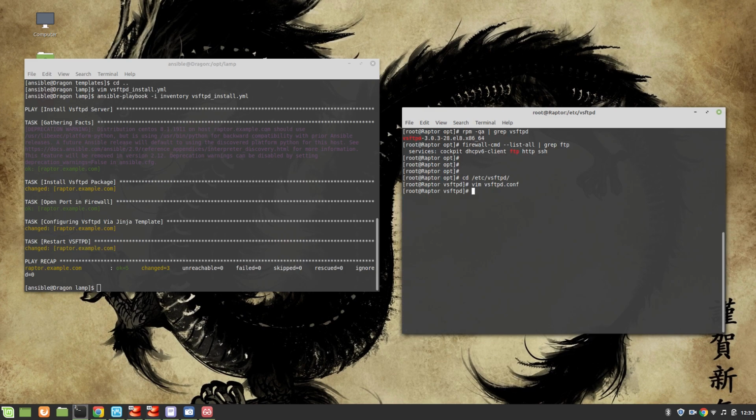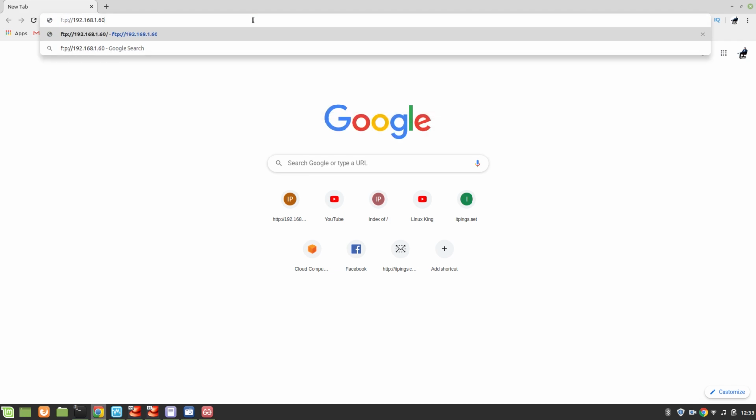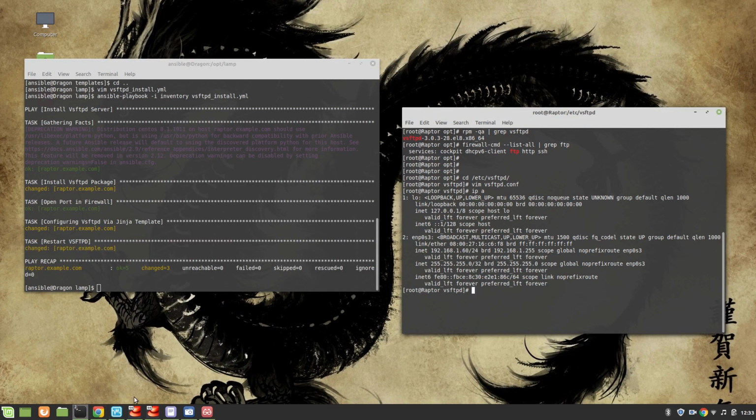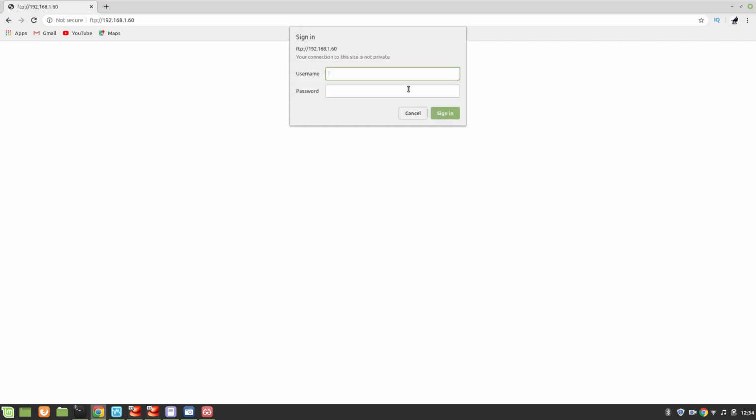Perfect. And now let's open our browser and check if we can log into our chrooted vsftpd. So the IP address is 1.60, I guess. Yep, 1.60. Okay, perfect. It's asking for our user and password. So it's going to be king and abc123. And perfect. There we have it. We have abc.txt here.